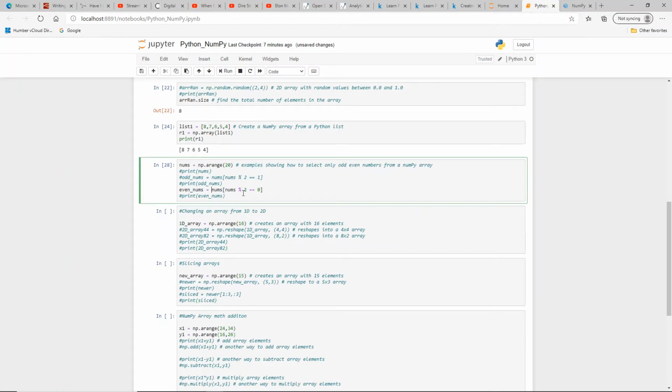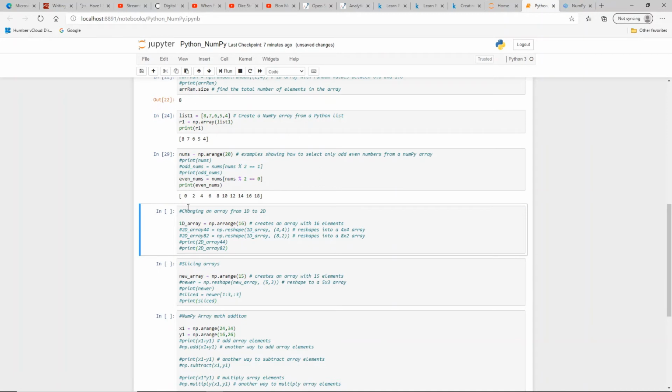This one, what I'm doing is, if you take the modulus of that number in that original array, the remainder is 0. That indicates it is an even number. Let's double check, running the print statement, and you can see it just picked up from that list from 0 to 19 only the even numbers. So a very, very powerful way to do calculation on arrays.